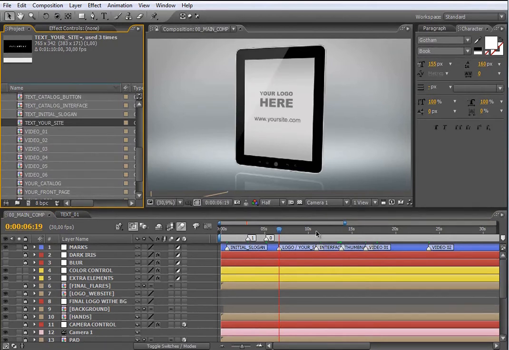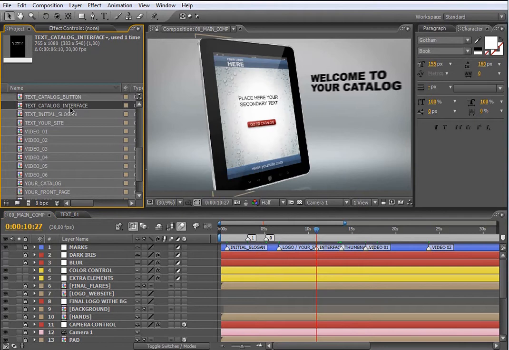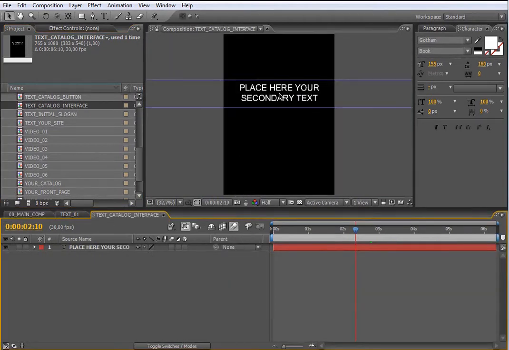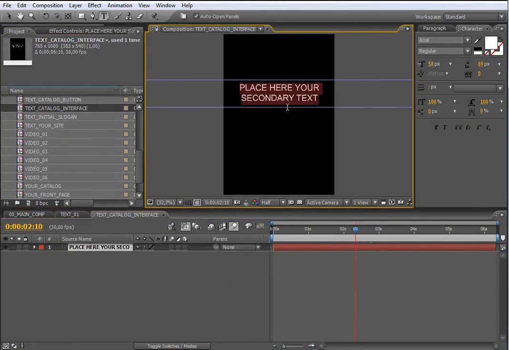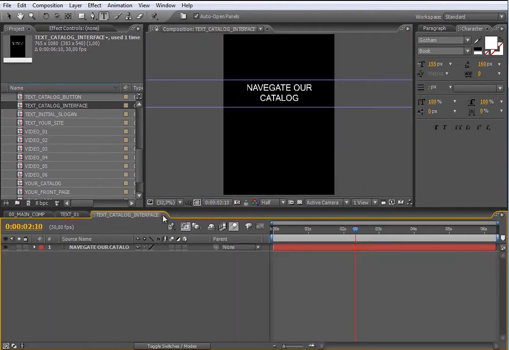Let's move the indicator to the interface mark. Even here in the interface, if you want to change this text above this button, you have to open this composition called Text Catalog Interface. Let's open it. I will change the text here to show you how this works. Note: do not move the text beyond these guidelines, otherwise you will change the text location in the phone interface. Let's go back to the main composition. As you see, the text has changed.